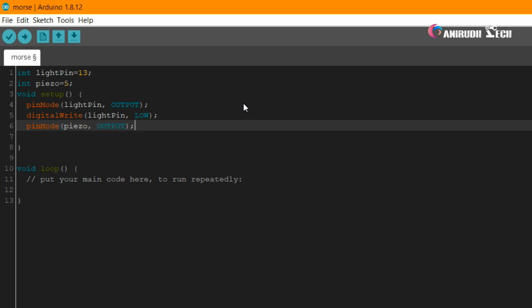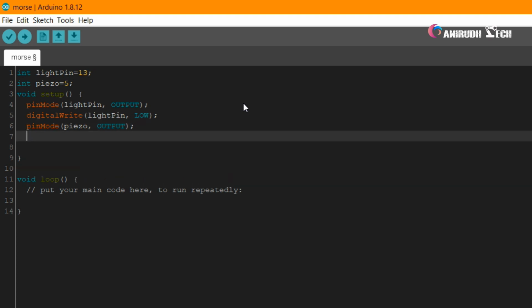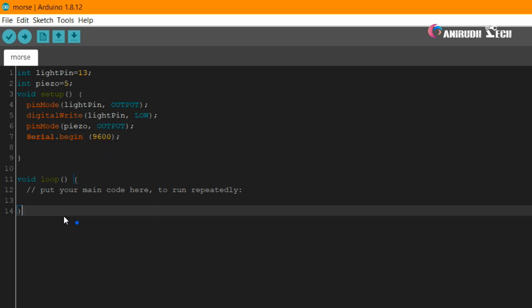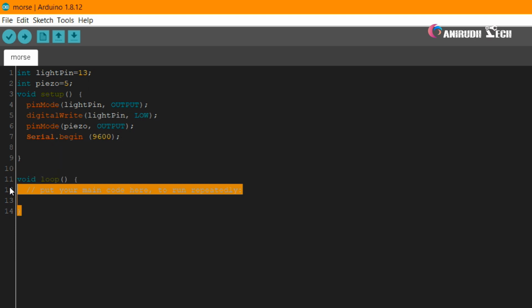Here we are communicating using serial communication, so I am writing Serial.begin(9600). The 9600 means our serial port is capable of transferring 9600 bits per second. Now our setup function is over and we can move to our loop part. Here we want to give our instructions which should be continuously executed.